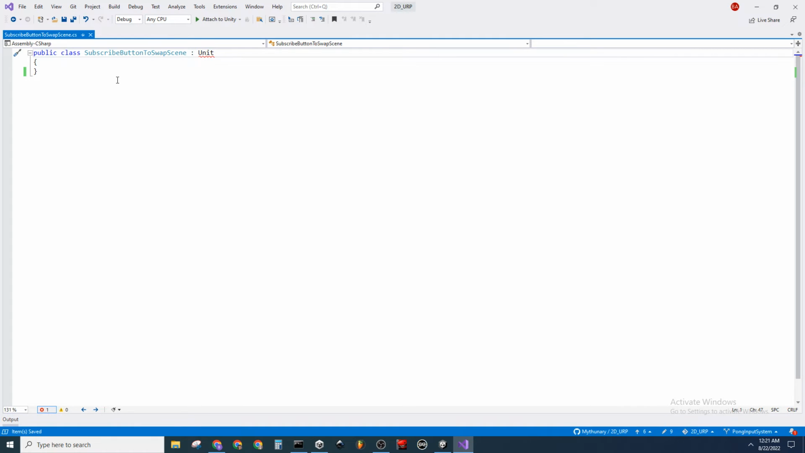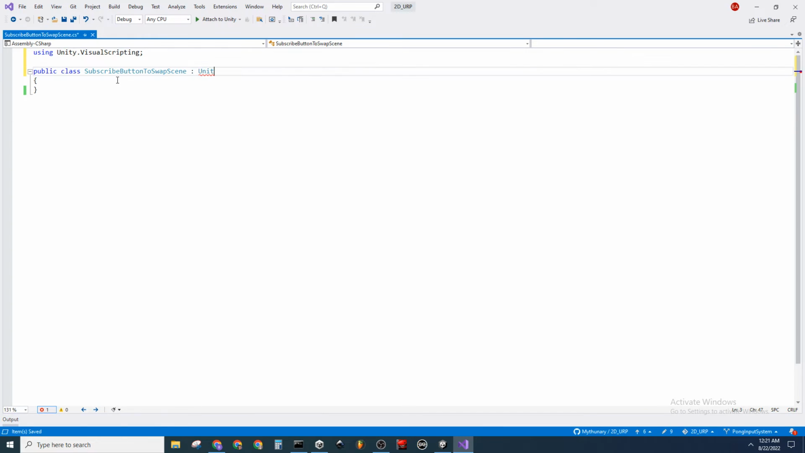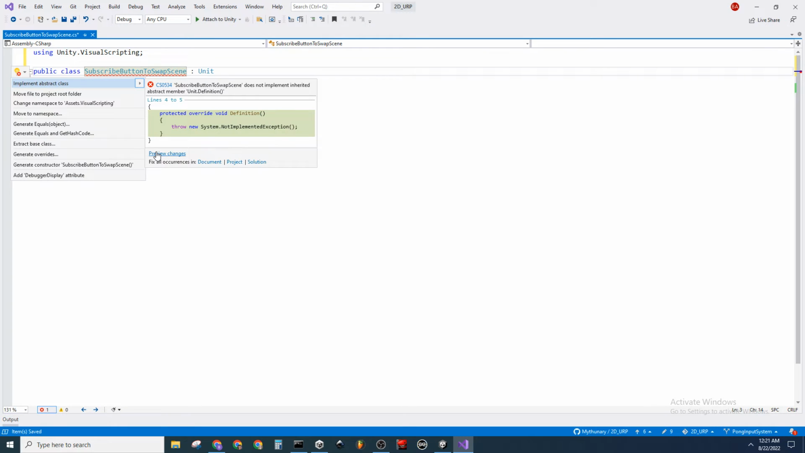So the first thing I need to do is add the using statement to actually utilize this. So now that I have it highlighted, I will hold Control, push period, and say using Unity visual scripting. And this will solve the abstract name, but it is now going to say that the concrete type has an unimplemented abstraction. It does not implement inherited abstract member. So that's pretty simple. Once again, we select it, hold Control period, and we just say implement abstract class.